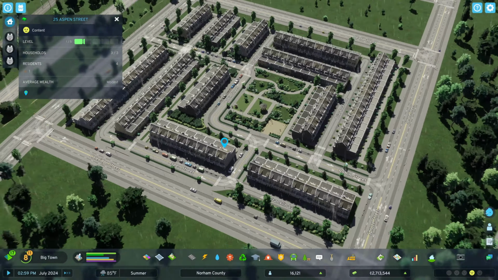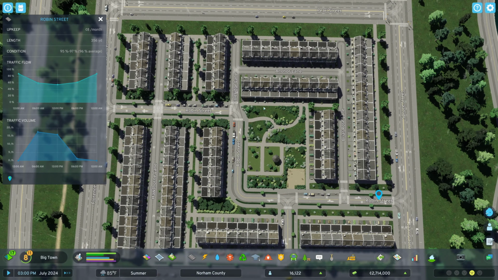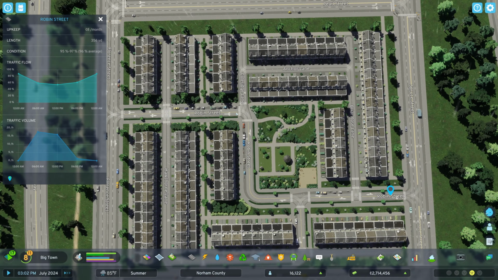Now, knowing this helps me plan where I want my roads. I started this community with Robin Street right here. I wanted to plan for this Central Park location, so I snaked around this road. This effectively gives me a good access point to this park, as well as 2 entrances to this neighborhood.